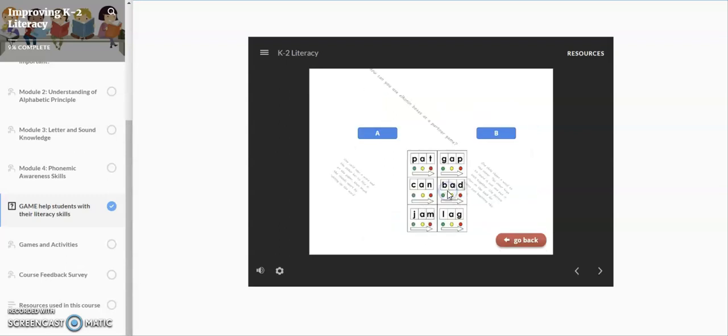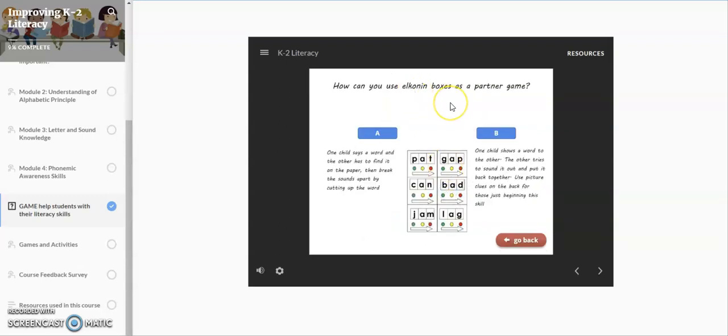So question 1, how can you use acronym boxes as a partner game? And then I have 2 choices here for the steps. A would be incorrect, and then B is correct. So I would give myself 10 points if I got that correct.